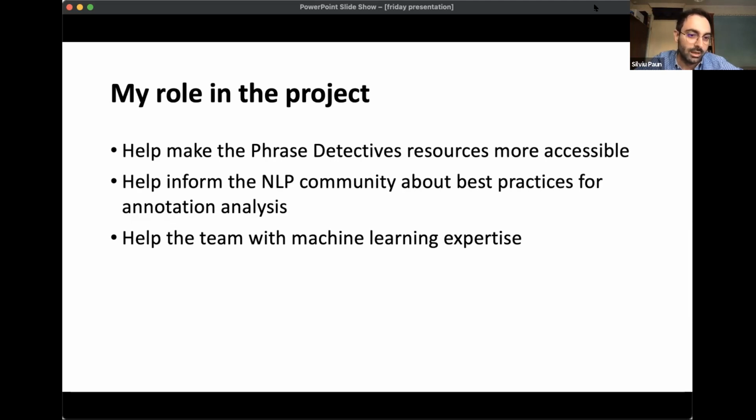Another role I had was to help inform the NLP community about best practices for annotation analysis, for assessing coding schemes, or for aggregating annotations to create corpora, or how to train machine learning models on multi-annotated corpora. And to that purpose, I co-authored a book, a number of conference publications, journal papers, co-organized a workshop, co-presented a tutorial, and finally, I was also responsible to help the team with machine learning expertise.